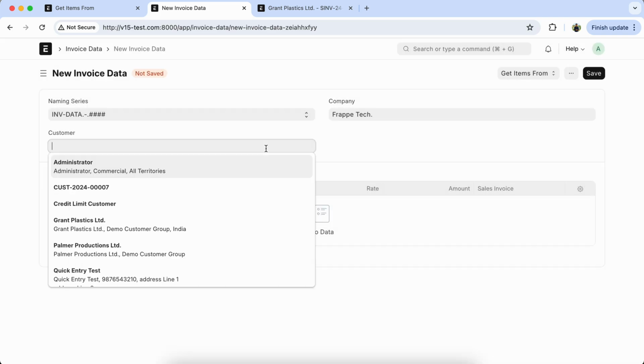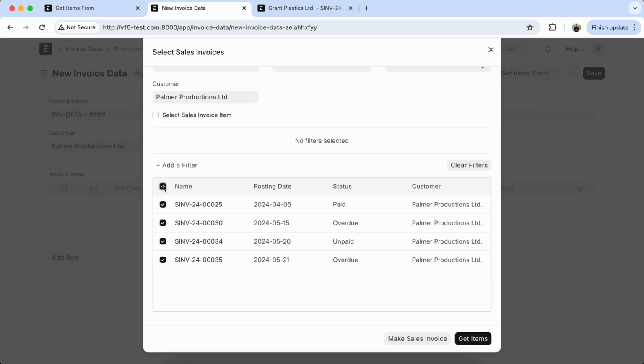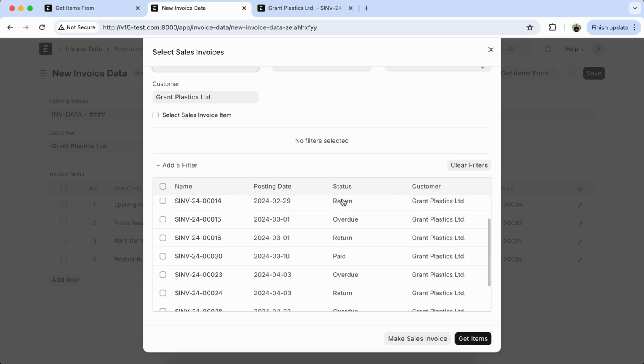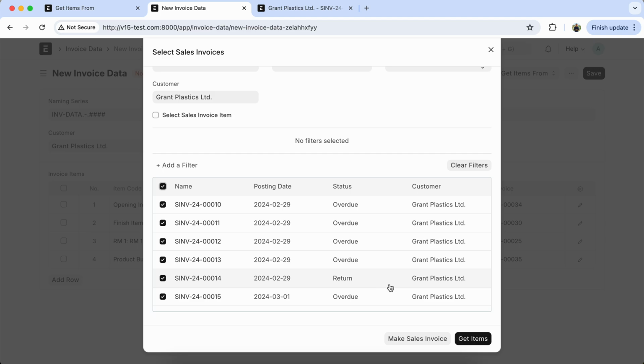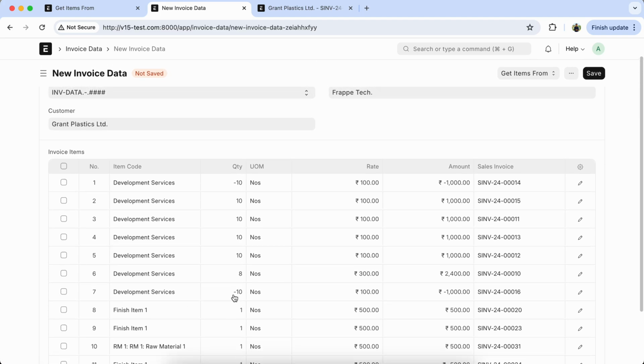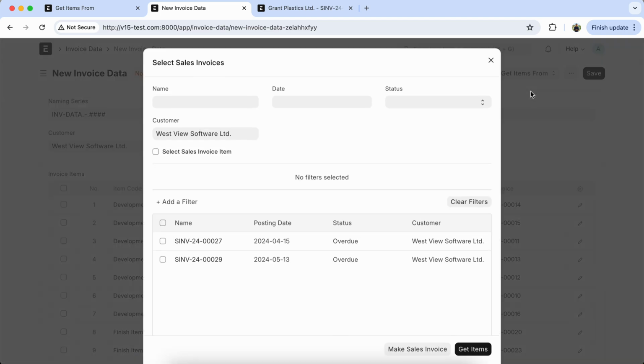We have to select the customer first. Get items from Sales Invoice. Select any invoice. Select all invoices. So here you can see all the invoice-related items are coming properly. Let's select another customer. Select all, get items from. So all the sales invoice ID's related items are coming properly.